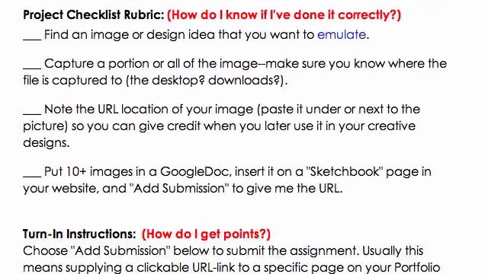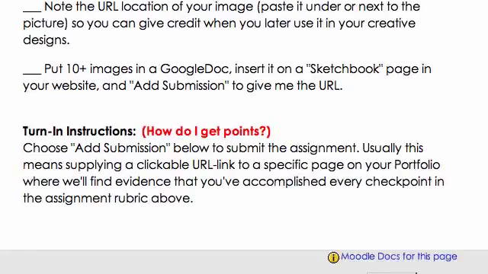Project checklist, rubric. Find an image or design idea that you want to emulate. Capture a portion or all of the image. Make sure you know where the file is captured to, the desktop, downloads. Note the URL location of your image. Paste it under or next to the picture so you can give credit later when you use it in your creative designs. Put 10 plus images in a Google Doc presentation. Insert it into a sketchbook page in your website and add submission to give me the URL.